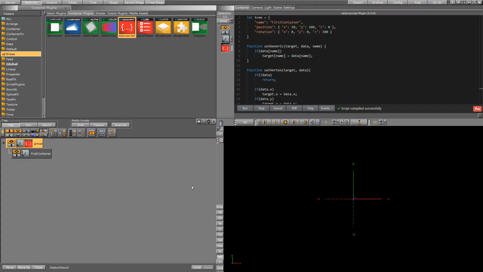Just as a reminder, where we left off, so far we have our script that reads our JSON payload, and when we hit run, it creates a new container based off the JSON definition, where we only have one container at the moment. In this video, we're going to add a sub-container to our first container, and we are going to add a geometry and set the material on the geometry. So let's go ahead and get started.